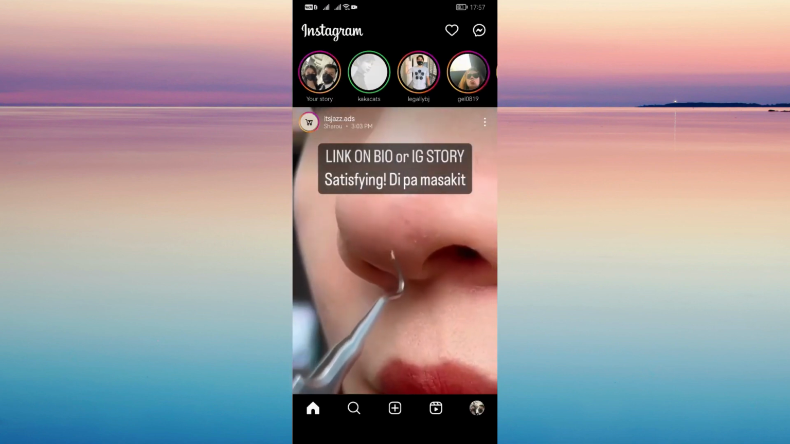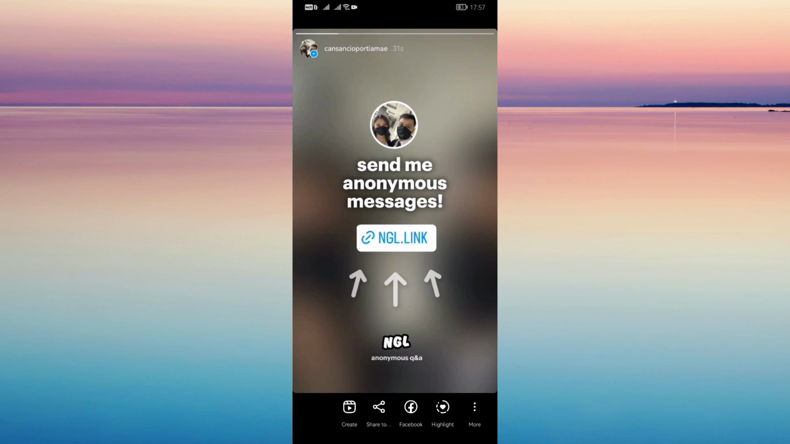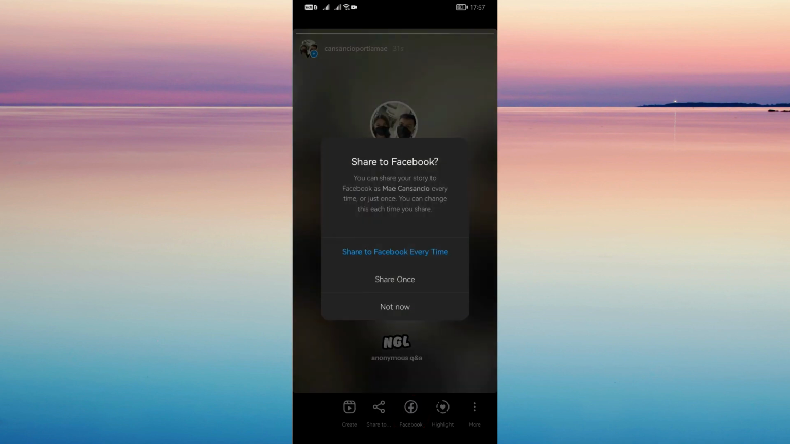All right, and then let's view our story. And then there's an option for you there that says Facebook. So tap on that. And then it gives you some options like share to Facebook every time, share once, or not now. So if you want to automatically share your Instagram story to your Facebook story, you can tap the first option. But if you just want to share this particular story just now, then tap on share once. And that's what we're going to do.